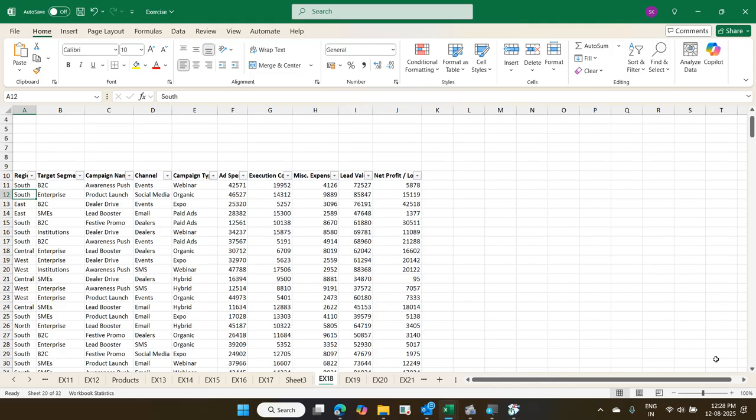Assume that I am going to filter the region. Maybe I'll filter the North region. Okay. And what is the first one? B2B. It's 53 5 something. I'll select the target as B2B.